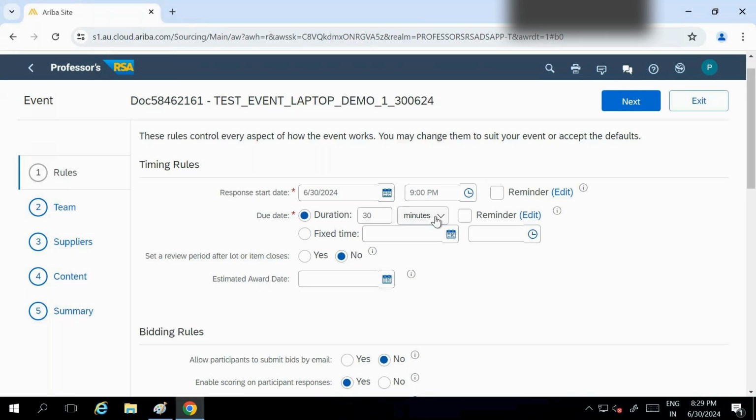So maximum times you can provide in minutes, hours or days. For this purpose we will put in hours. I'll put 3 hours because we are going to discuss here only.